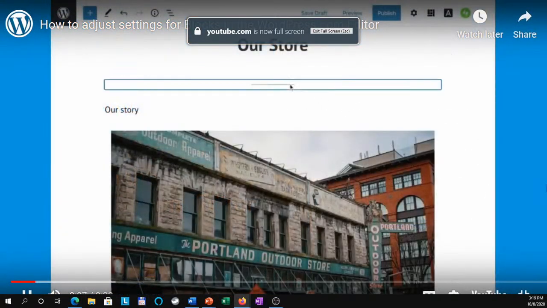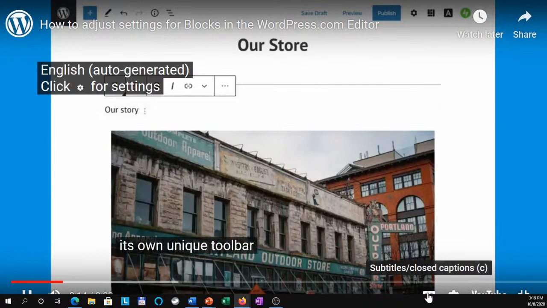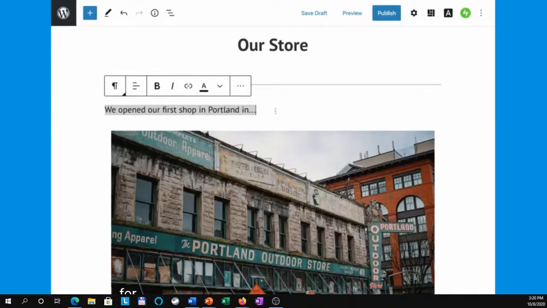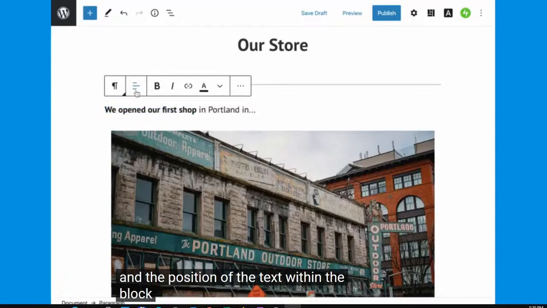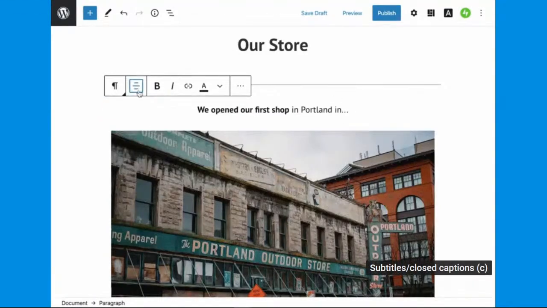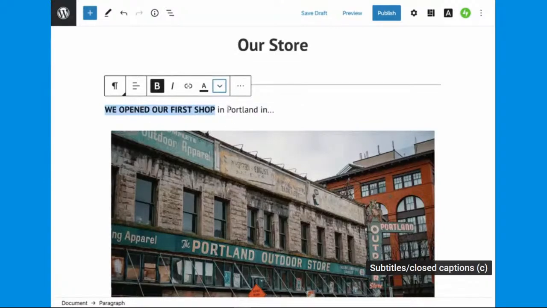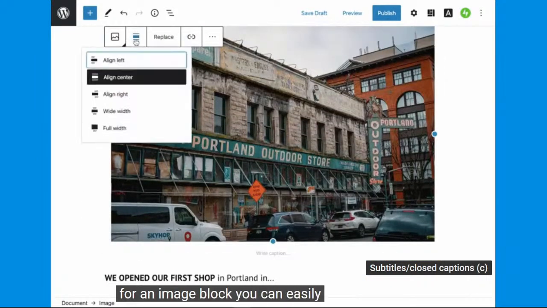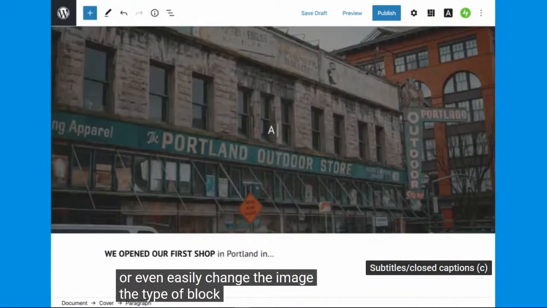Every type of block can be customized with two types of settings to make sure your WordPress.com website looks just the way you want it. First, each block has its own unique toolbar with its most important features. Click on a block to reveal the toolbar right above it. For example, with the paragraph block, you can format the text, its style and color, and the position of the text within the block. For an image block, you can easily change its alignment, width, and style, or even easily change the image or the type of block itself.